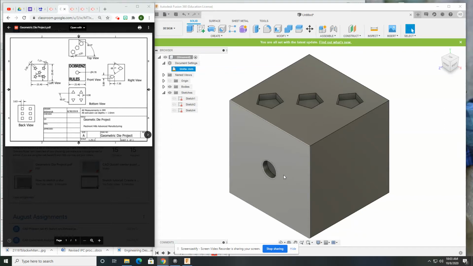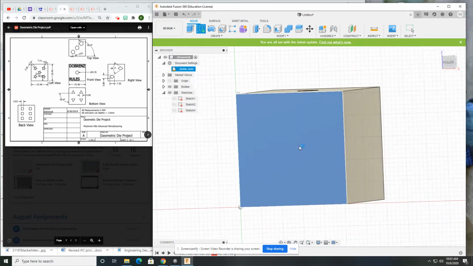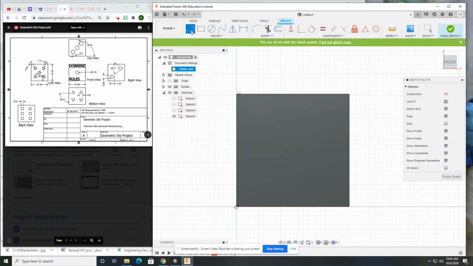Okay, so this video is going to look at the geometric die, and we're going to look at the bottom view, which is going to be our triangles. Let's create a sketch here. Now, there's no triangle tool, so I just have to use my line tool. And essentially what I'm going to do is just create a triangle. It's not even going to be perfect.